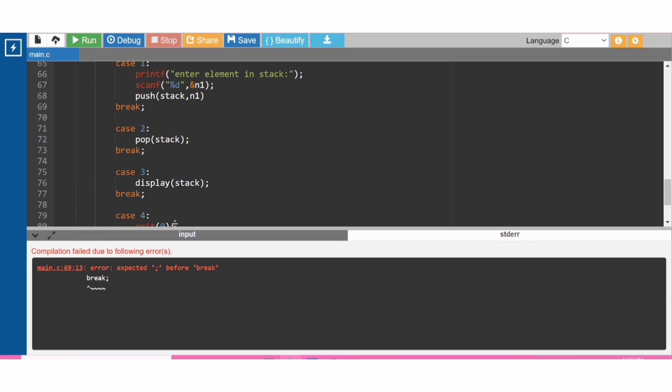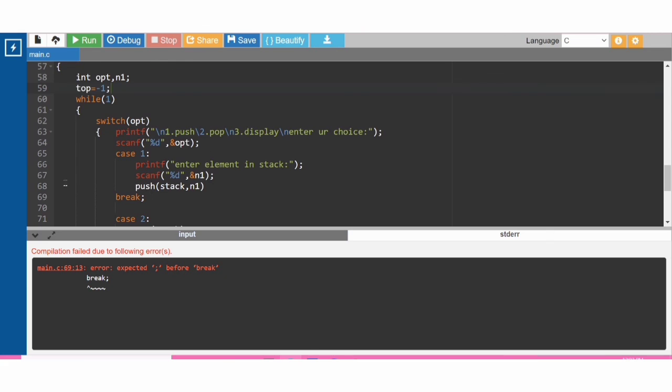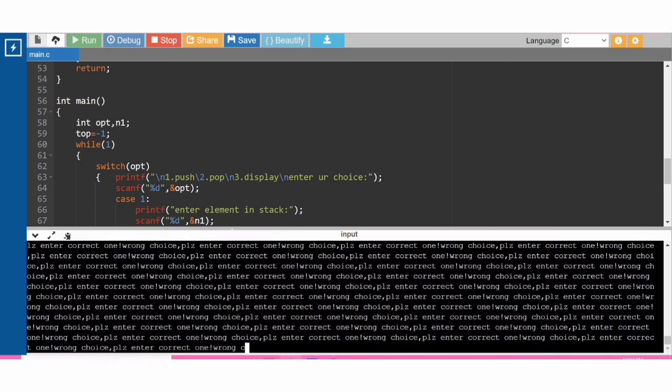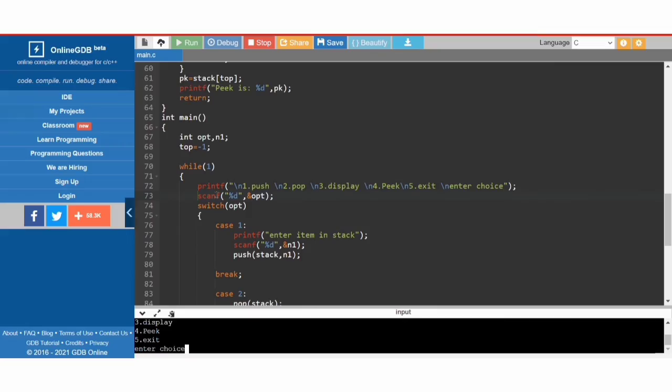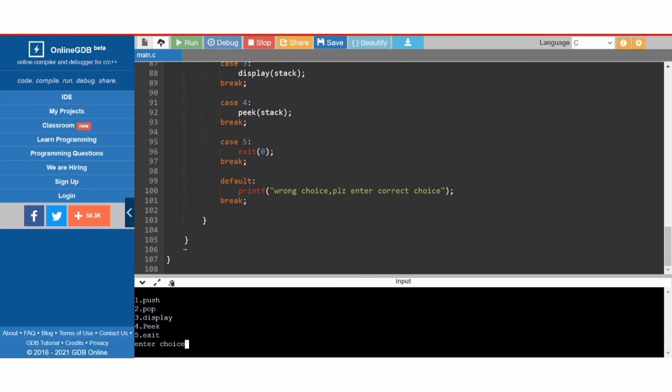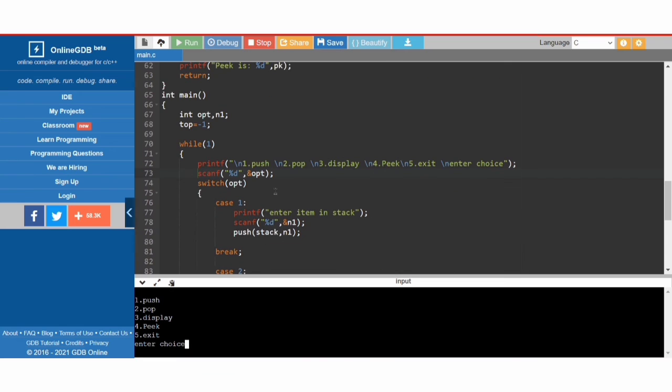The semicolon is missing before the break. Line number is 69. Here semicolon was missing. Let's try again. Oh, what happened here? That's because of we have putted here return 0, and also we should not put this statement in the switch. So I put it wrongly because I thought that it causing error. So let's try our code first.